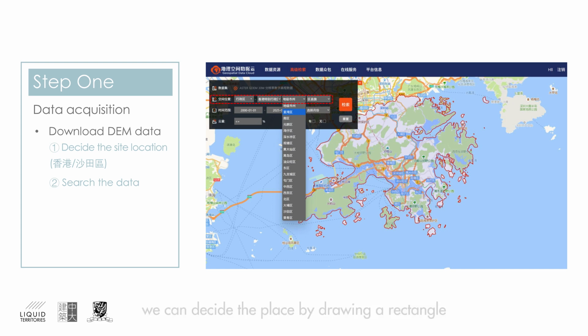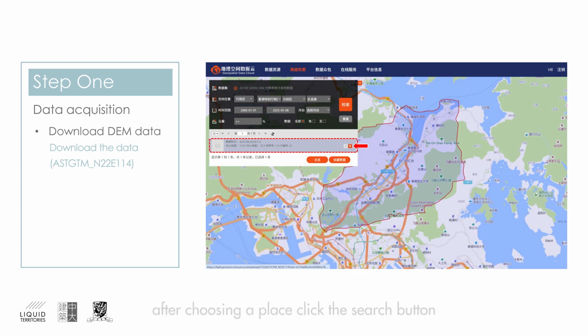Of course, we can decide the place by drawing a rectangle or a free shape. After choosing a place, click the search button. The screen will then display the data covering our location. To download the data, we may simply click the down arrow.